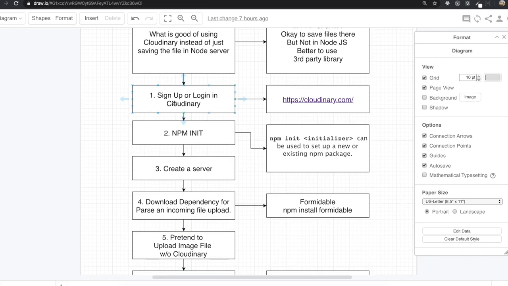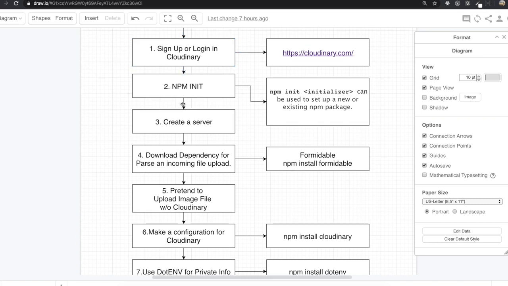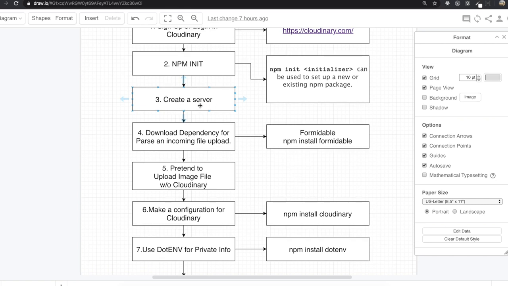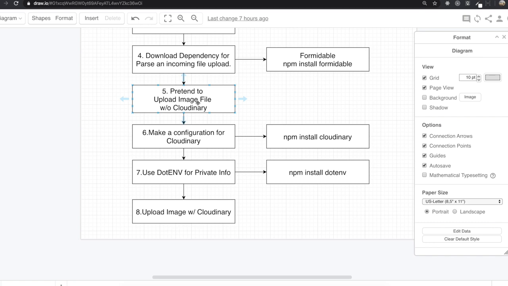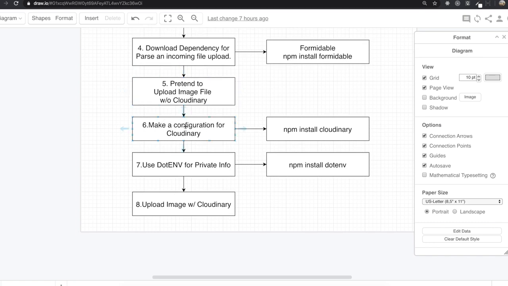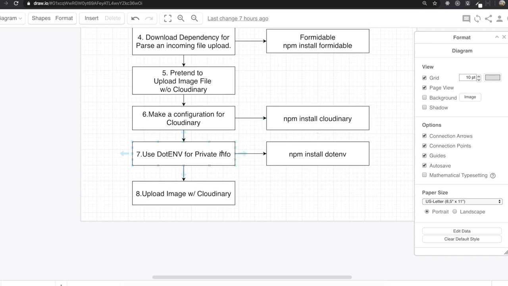So first, we need to sign up or log in inside Cloudinary. And then we need to do npm init to set up a new npm package. And then we need to create a node server, and then we need to download the dependencies, namely formidable, to parse an incoming file upload, and then we pretend to upload the image file without Cloudinary. Then we will make a configuration for Cloudinary. When we do this, we first need to download this dependency too. Then to store the private information, like the Cloudinary API key or API secret key, we need to use the .env library. And lastly, we will just upload the image with Cloudinary as we did just before.